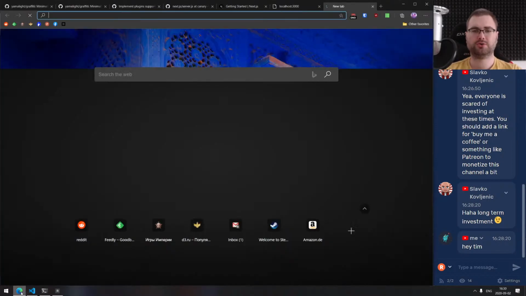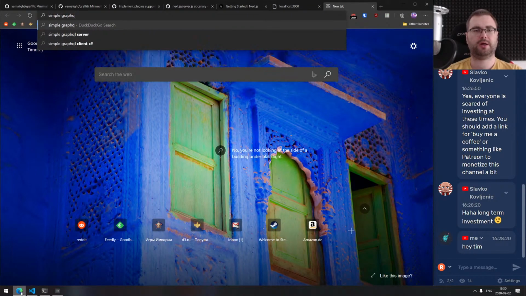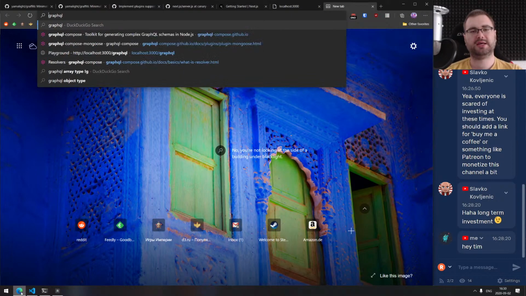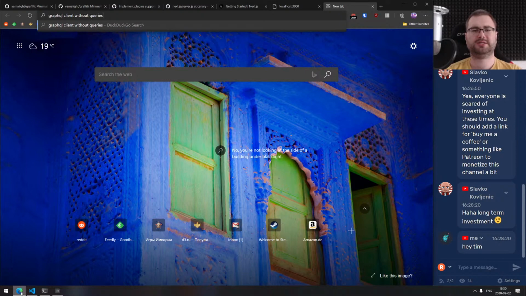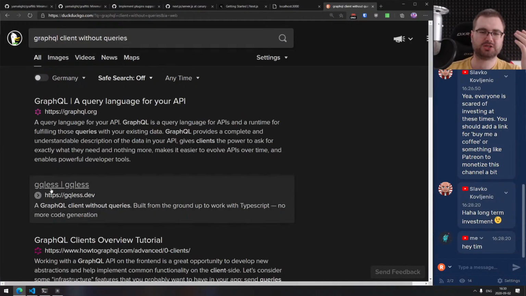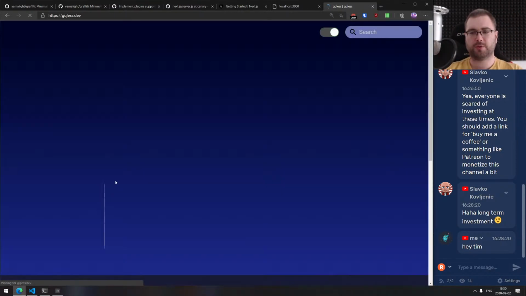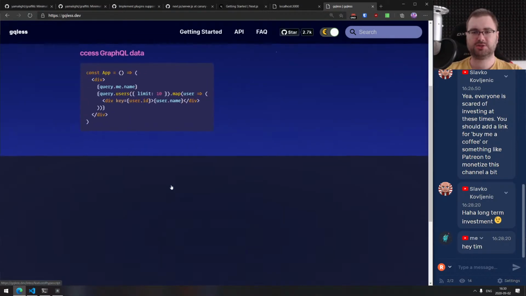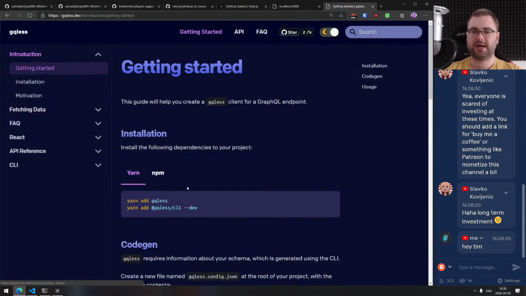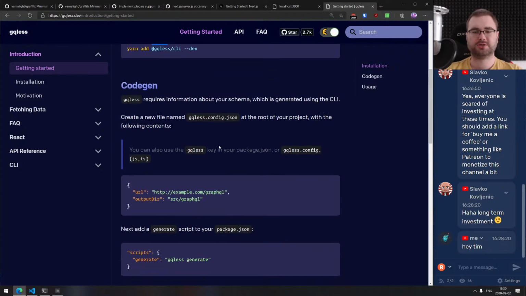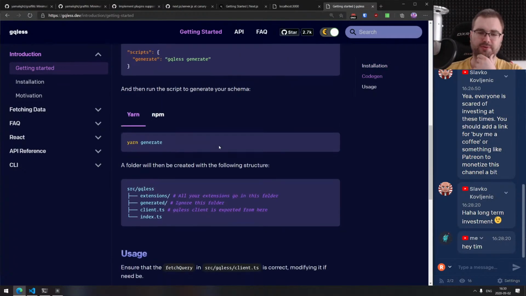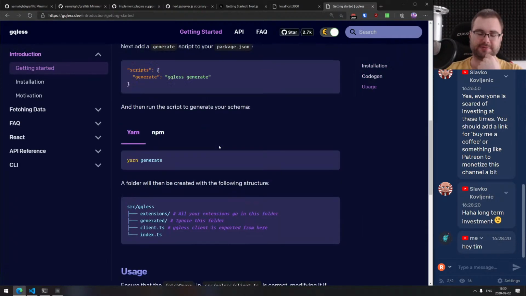What is the most simple GraphQL? What was the GraphQL less client? GraphQL client without queries. I forgot the name of it again. GQL less. There we go. This is what we want. So we're just going to use GQL less to actually query stuff. Yarn add GQL less CLI. Why do we need CLI? Oh, because you need a codegen. Oh man, I don't want to mess with codegen. It's very nice, but I don't want to do that.